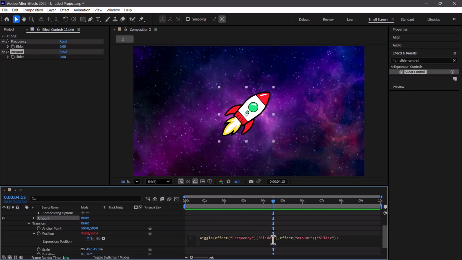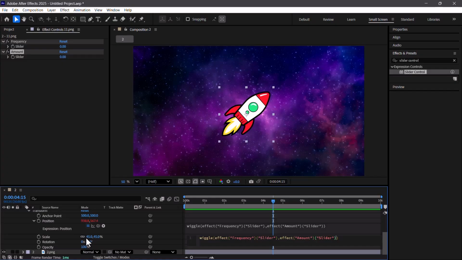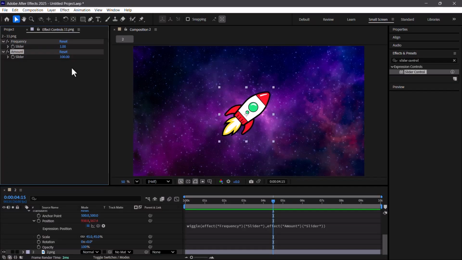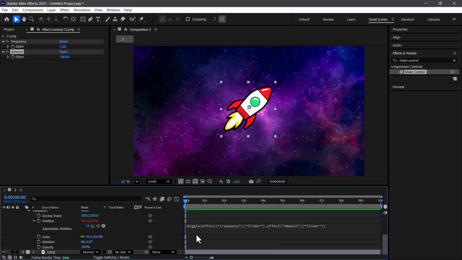Now your wiggle expression is fully controlled by those two sliders, which means you can animate the wiggle properties directly from the effect controls panel. For this example, I'll set the frequency to 1 and the amount to 100. If I play the video now, you can see that the wiggle expression is showing.